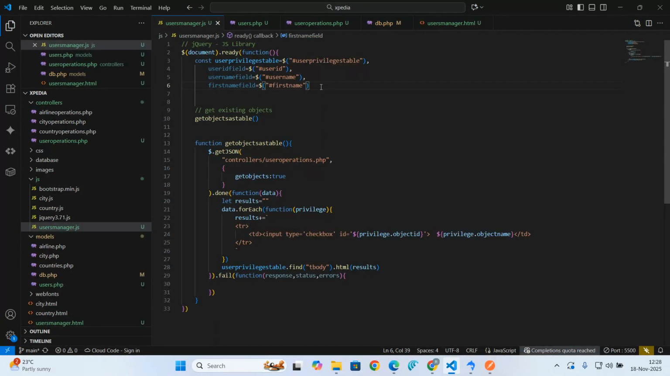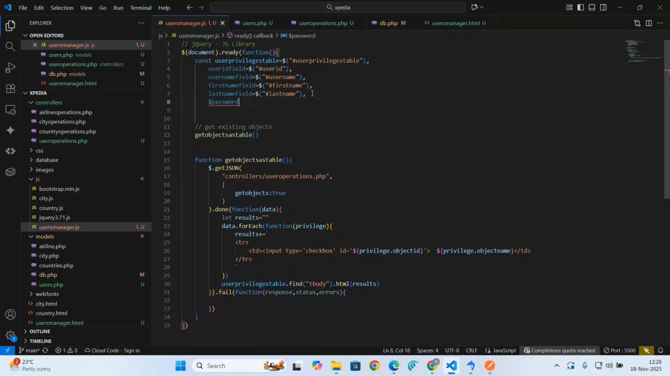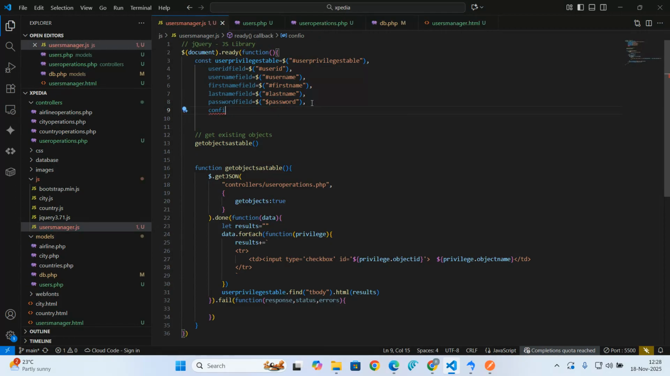Then you also have last name field that will be equivalent to last name. We also have password field, no dollar sign, that will be equivalent to password. Then we also have confirm password field, that will be equal to confirm password.